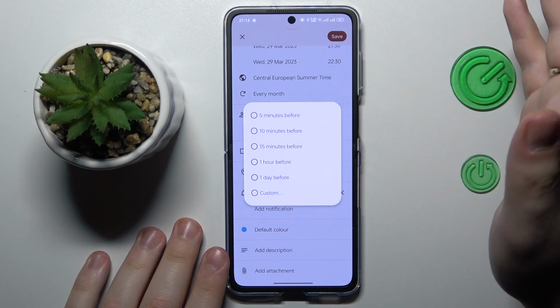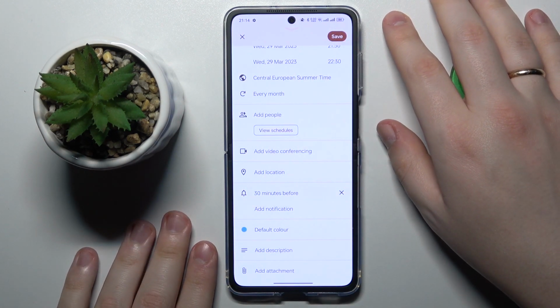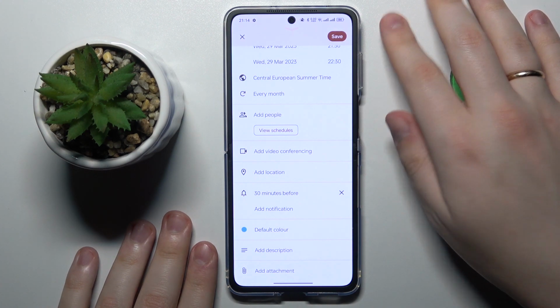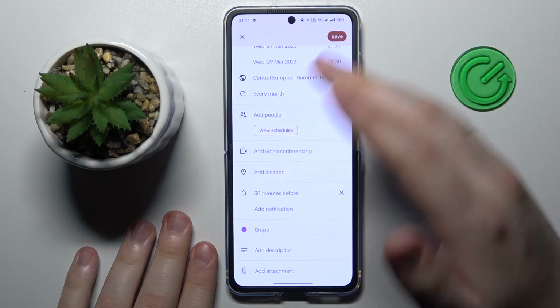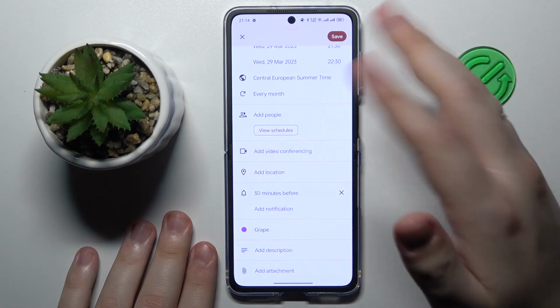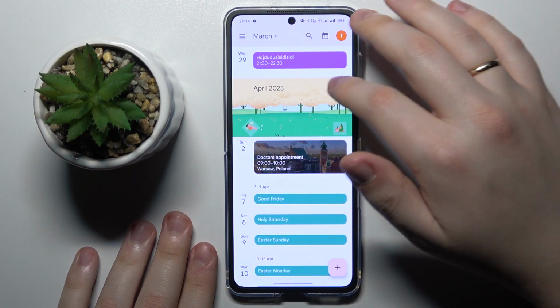Set your reminding preferences for this event, or to put it in simpler words, decide when you would like to be reminded about this event automatically. Perhaps set some color for this event to stand out. Add a description. Attach some file, document, or photo, and then just save the event.